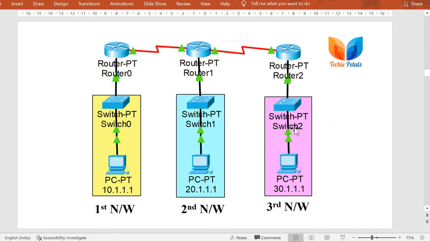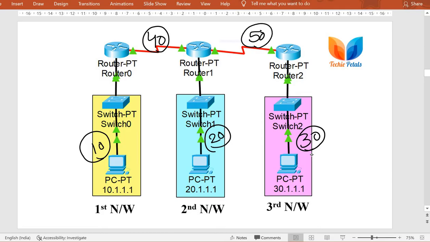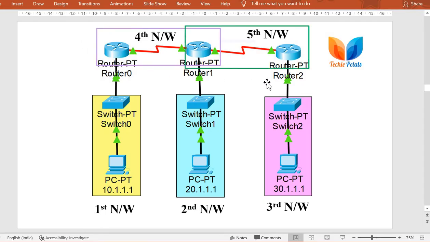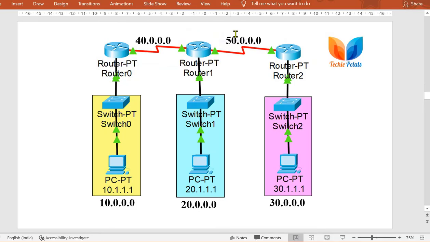Here I am going to use 3 networks, each with one host. You can use multiple hosts in a network or a router connected to multiple networks, but just to keep things simple I am using one host per network. The network IDs I am going to assign are 10 for the first network, 20 for this one, 30 for this one, 40 for this one, and 50 here. So this is your 4th network, because every router combination comprises a different network, and this is your 5th network.